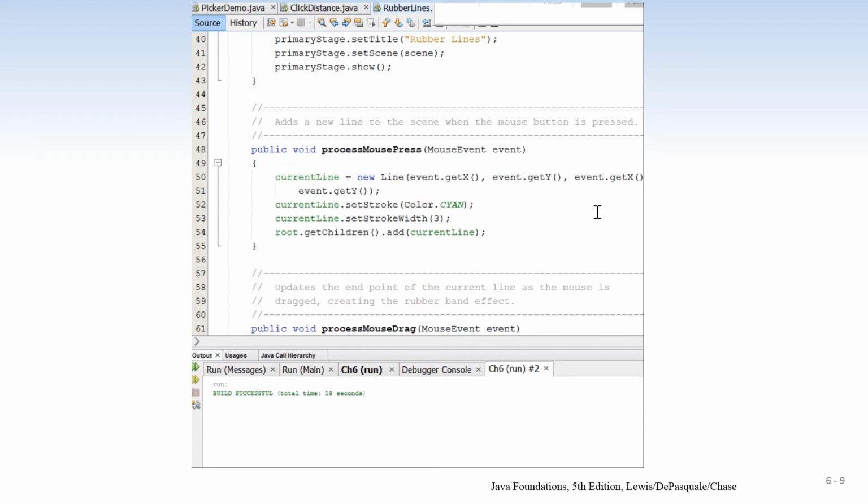And then the second one will set up the X and Y coordinates of the end of the line. So when the mouse is pressed, currentLine equals new Line, event.getX, event.getY, and set the stroke to cyan, Color.CYAN, set the stroke width to 3, and we will call getChildren and add the current line to the root.